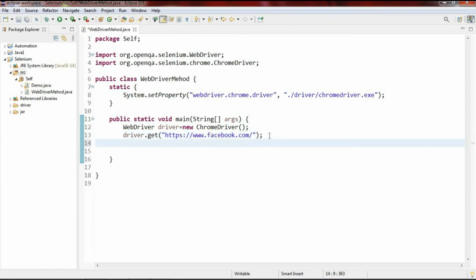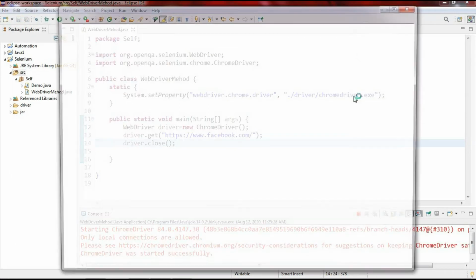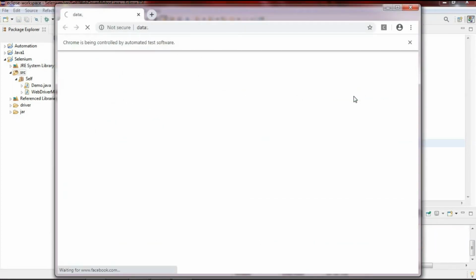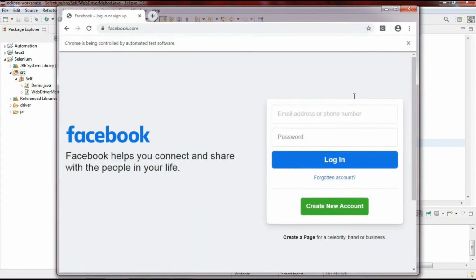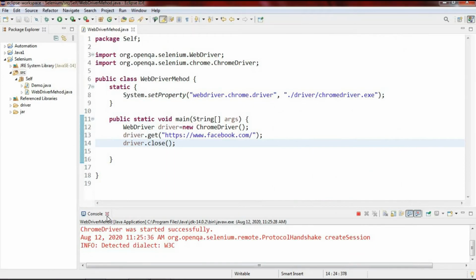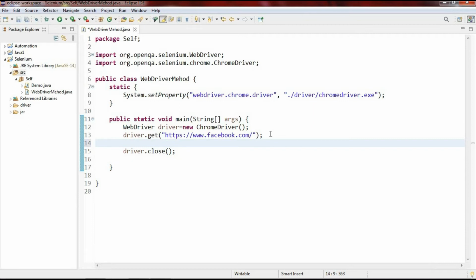So put one method, driver.close. You can see the close method is used to close the browser which is currently in use. Now again run the program. It starts a Chrome browser, enters the URL facebook.com, and now closes the browser. You can see. The next method is getCurrentUrl.